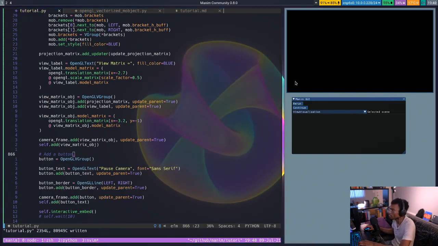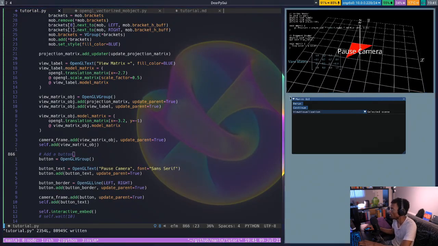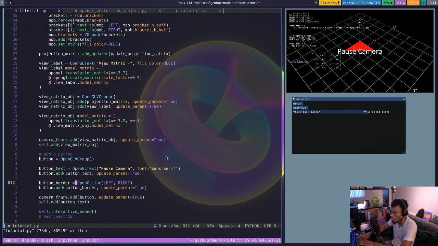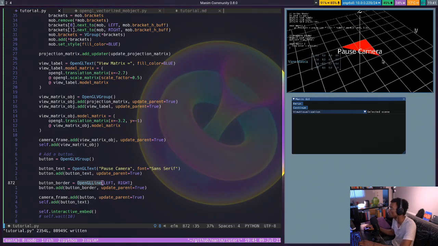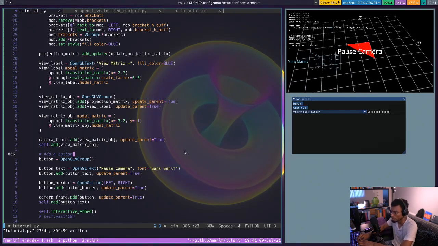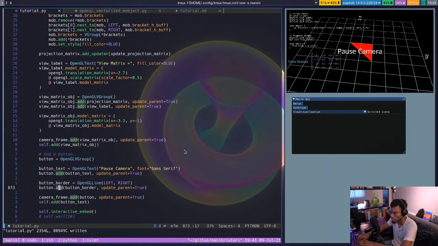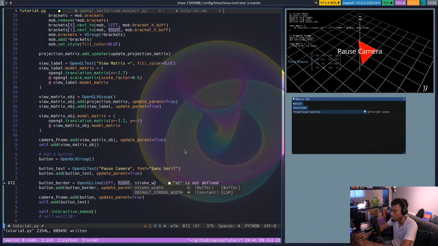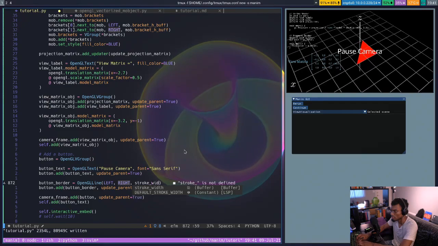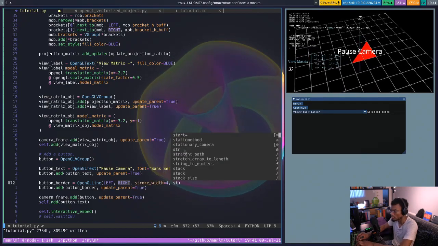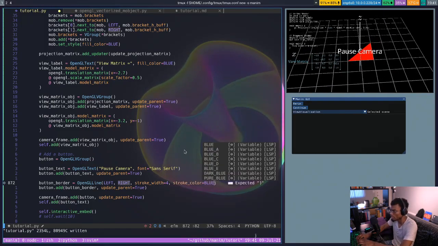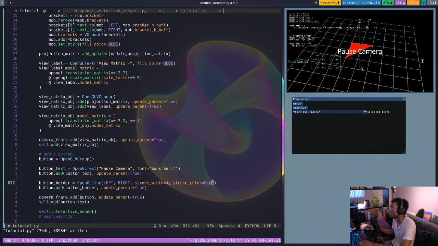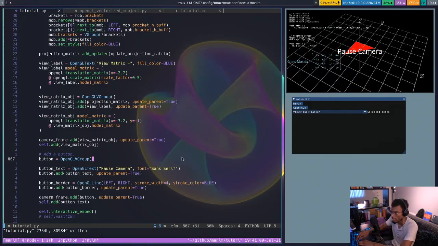Okay, let's see how this looks. And the line isn't there. Where did the line go? Weird. Button.add button border. Do I have to do something like stroke thickness? Stroke width equals 4. Let's make this something really visible. Yeah, this line is just not appearing. Why?